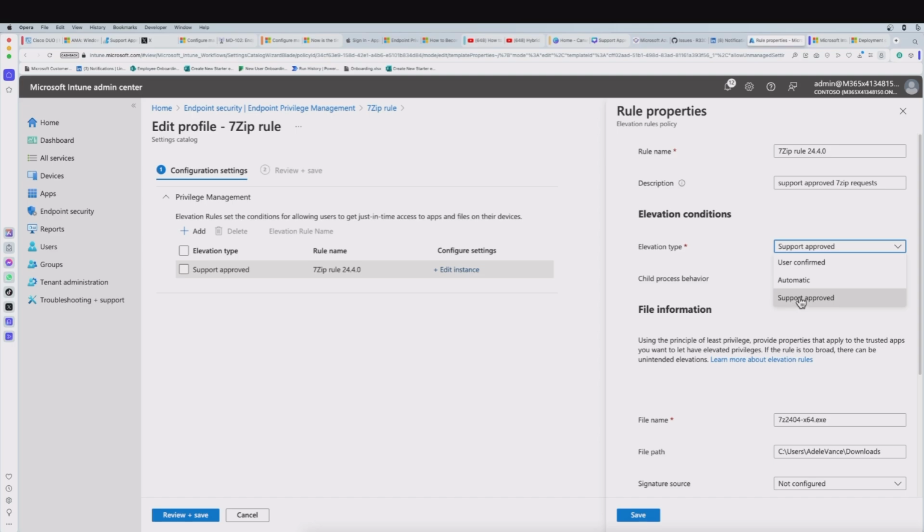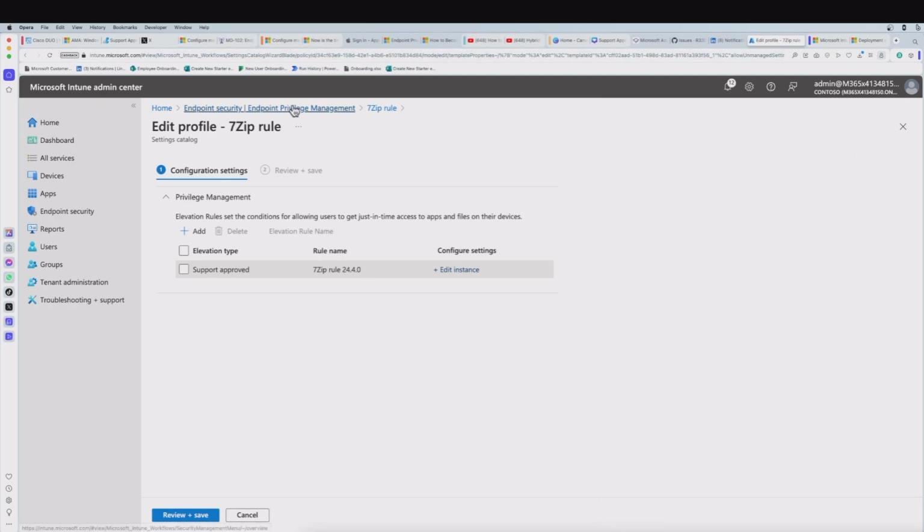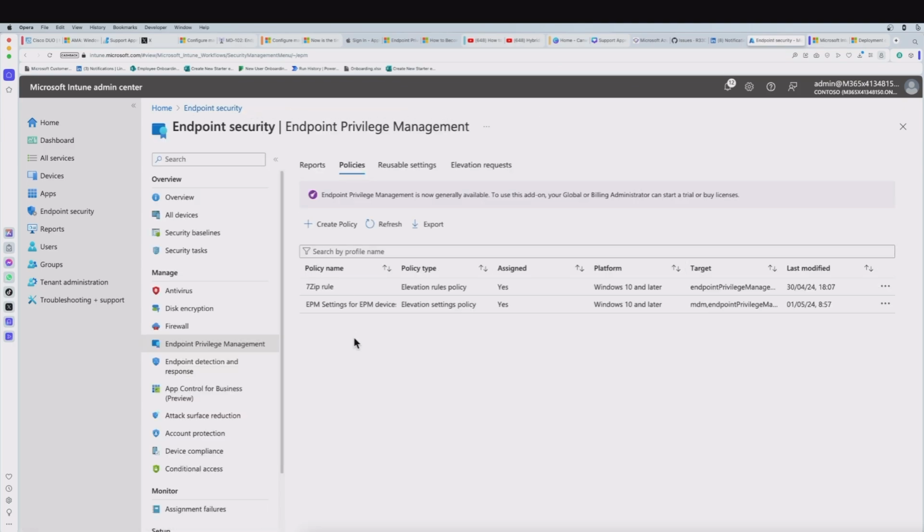But like I say, you don't need this specific rule to run support approved. Support approved can be your default without any rules. Okay, so take note of that. And that's the power, in my eyes, of using this new feature. So I'm going to go out of this. We have our two policies. We've got one specifically for 7-zip and one our general settings for support approval.